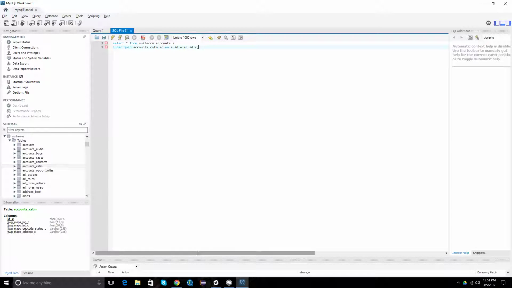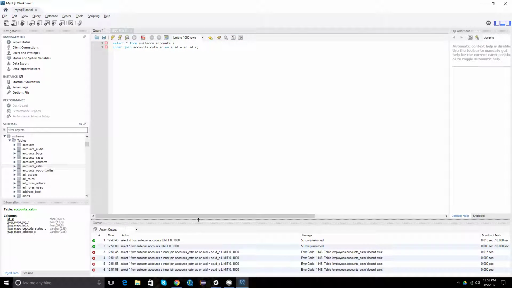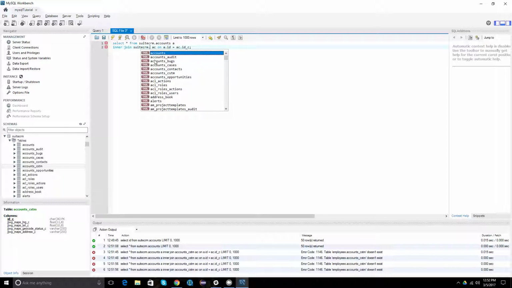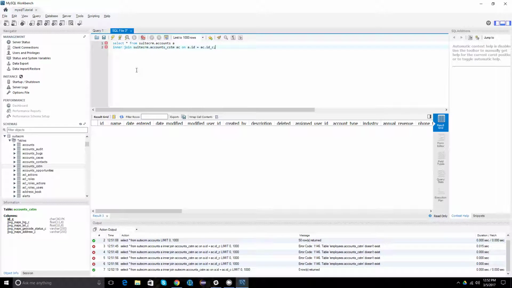Okay, I have an error somewhere. What's the error? Oh, I didn't specify the database. The default database is another one I have. So now this should work. Cool, it looks like it executed successfully.